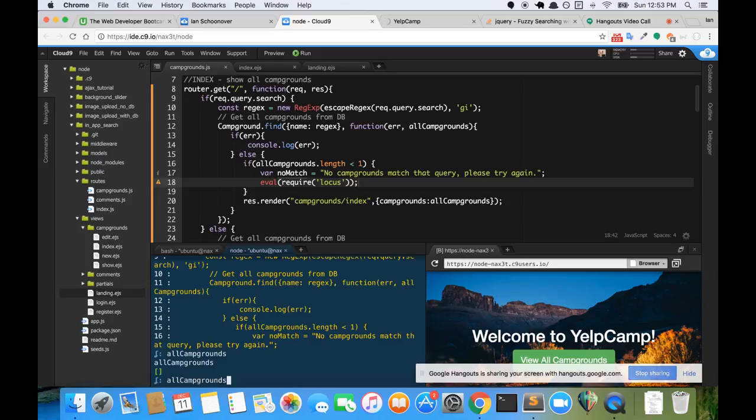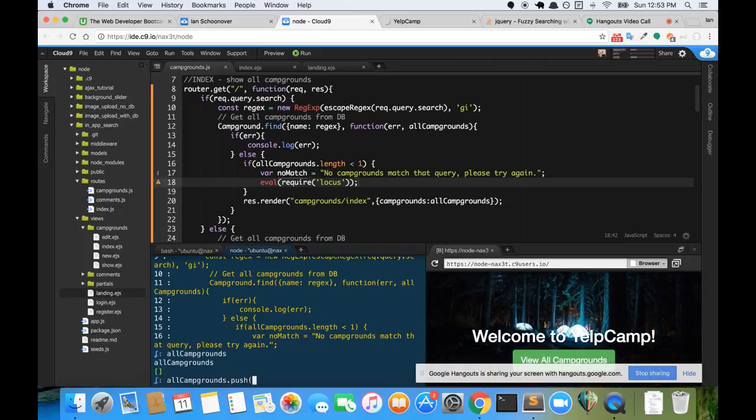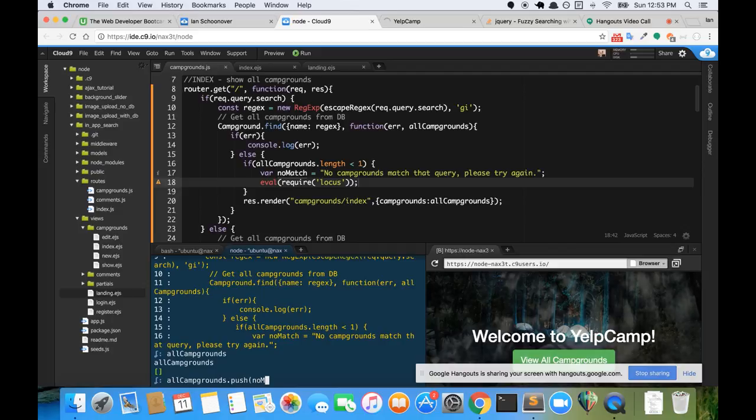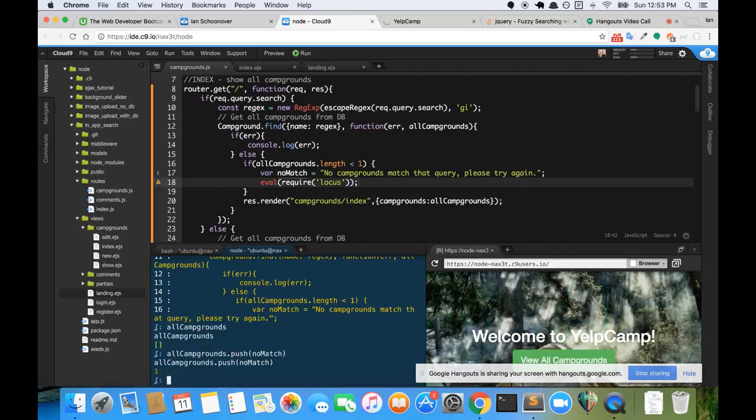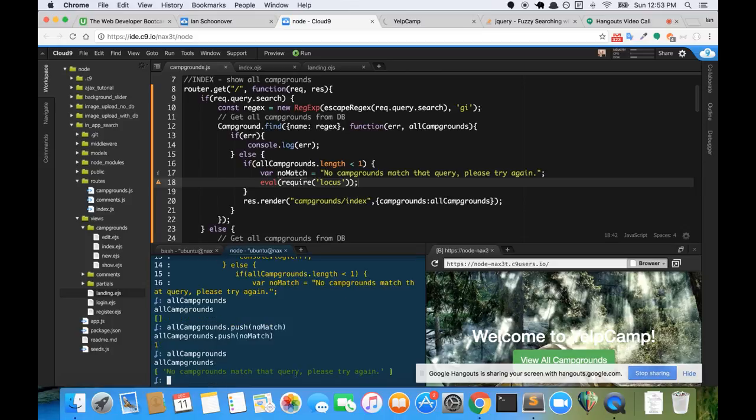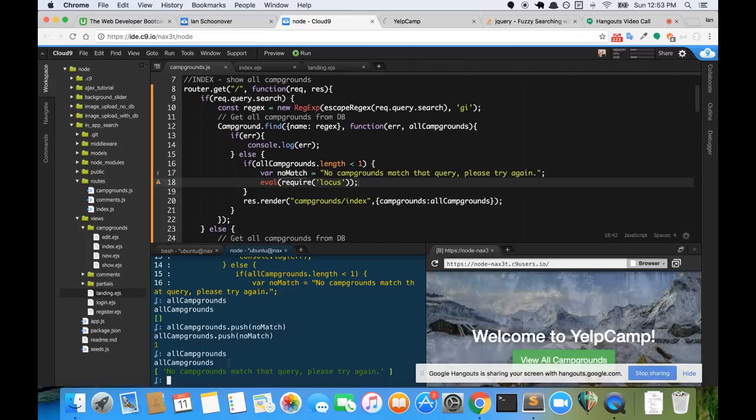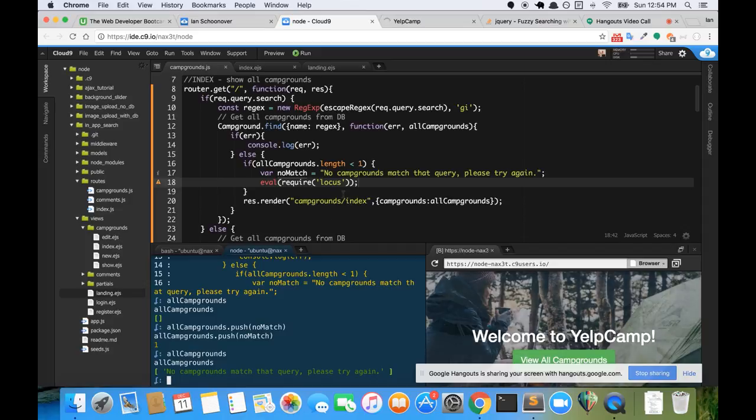It's one annoying thing about Locust is you can't use the up key to get the history. So all campgrounds dot push. Then we could say something like, I actually have that no match, so I'll put no match in there. And now if I look at all campgrounds, there's that item. But it's probably not a good idea to push it in there because then when it renders the page, it's going to try to iterate over that array and it's going to try to display it, which isn't going to work.